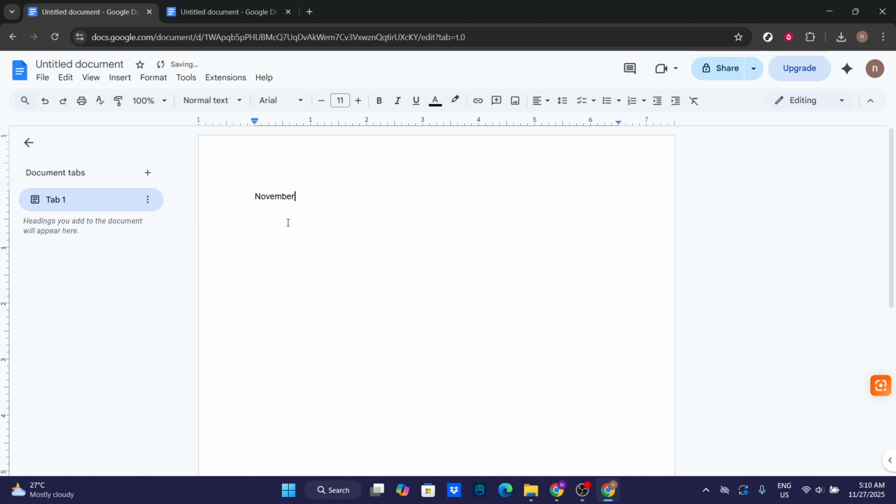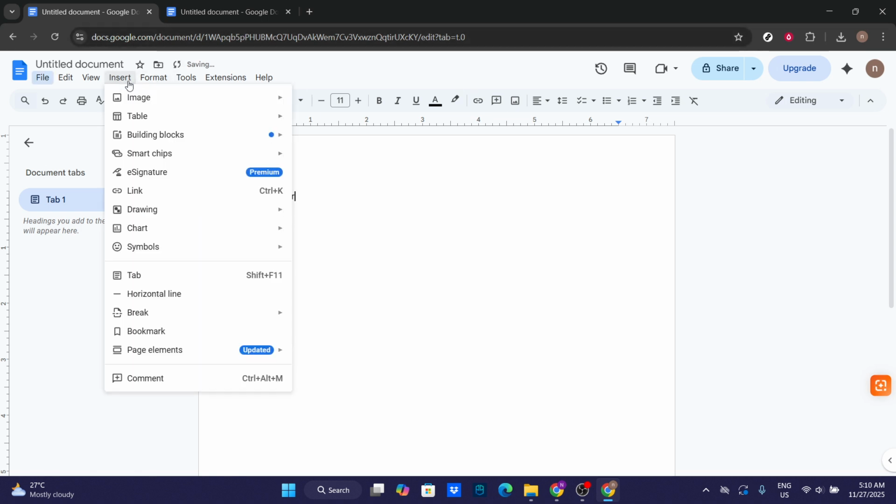Now go to insert in the top menu, choose table, and select a 7x6 layout. 7 columns represent the days of the week, and 6 rows give enough room for weeks that spill over at the start or end of the month.